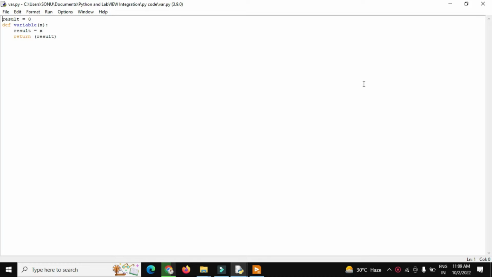Friends, today we discuss different types of variables, or you can say different types of data types available in Python, and how we can call all of these data types in LabVIEW. For that purpose, I just created a Python code.